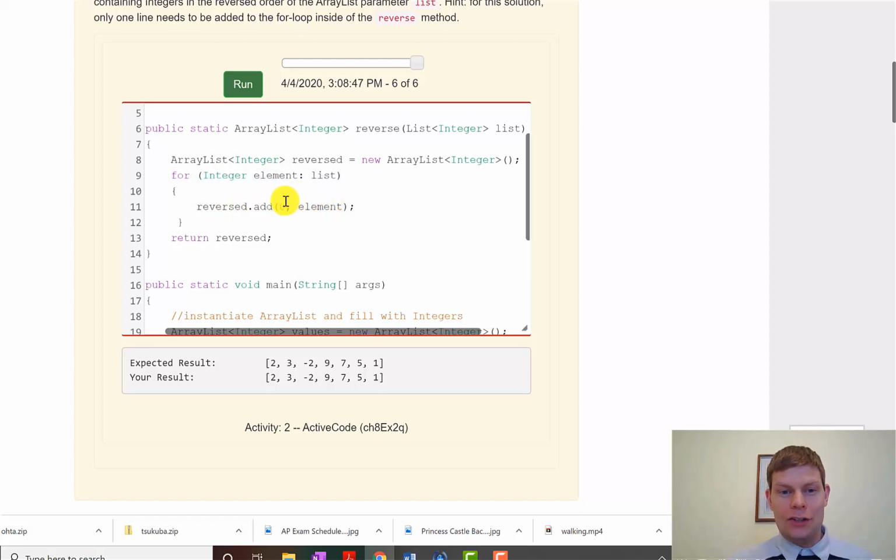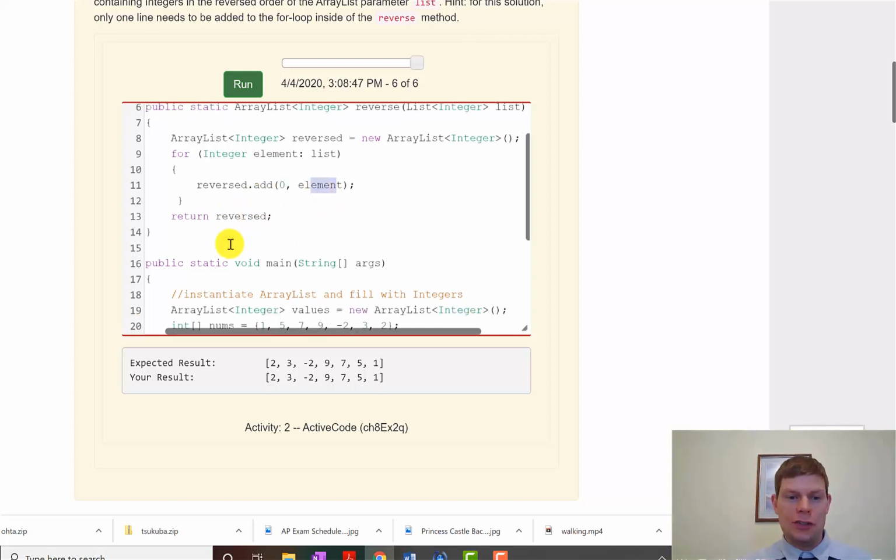So if you do .add and it's got two parameters, the first one is the index you want to add it to, and the second one is what you're actually adding to your array list. So if we just keep adding stuff to the beginning, we're going to reverse our array list. So that's how we reverse it. We're adding it to the beginning. If we give it two things, the first one's the index and the second thing is the actual thing we're adding. So that's how it's reversed.